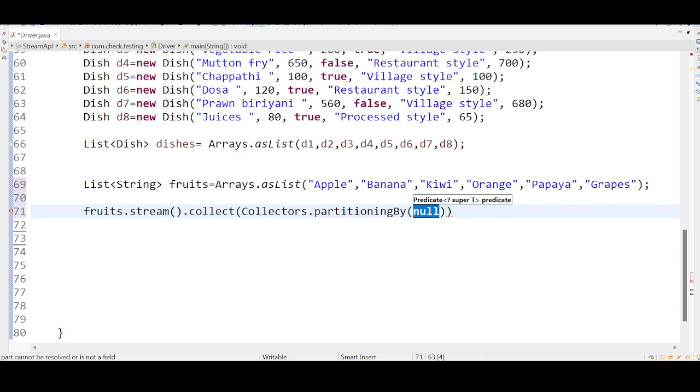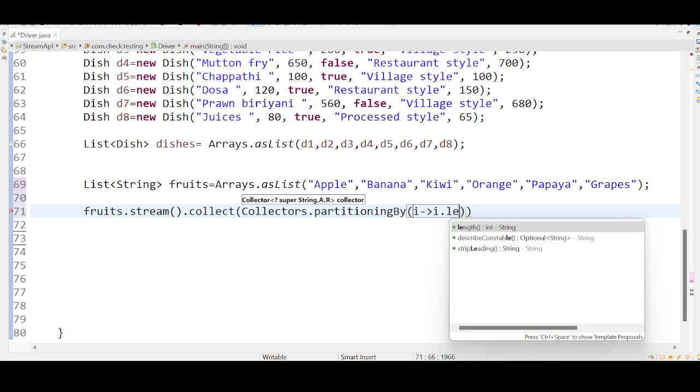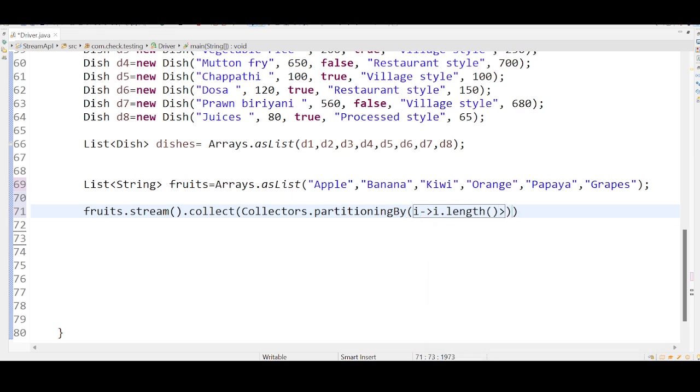I want to segregate data into two groups. First group should be what? I want to place all the fruits whose length is lesser than or equal to 5. Okay, so the logic should be like this: i arrow i.length greater than 5.